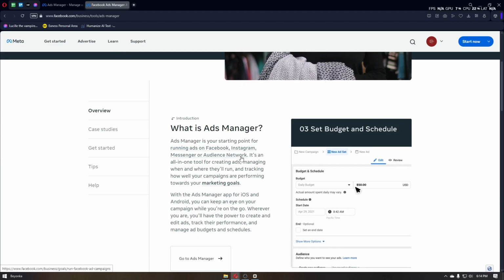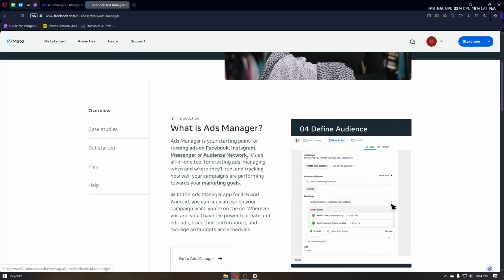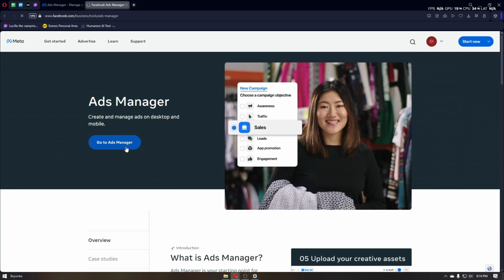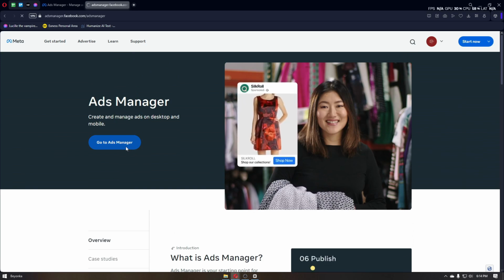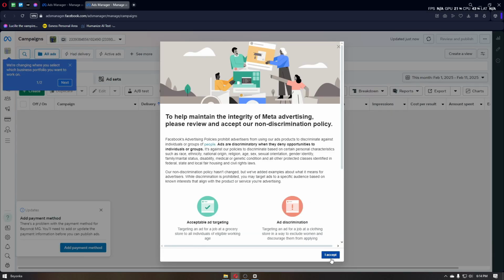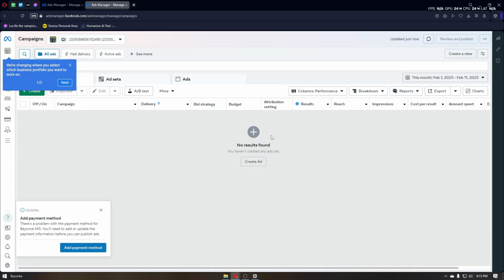You have your overview, case study, get started, tips, and help. Now you simply want to click on the Go to Ads Manager button, and you will be taken to the ad manager of your Facebook profile or page. As you can see right here, we've managed to successfully launch our Facebook ad manager.